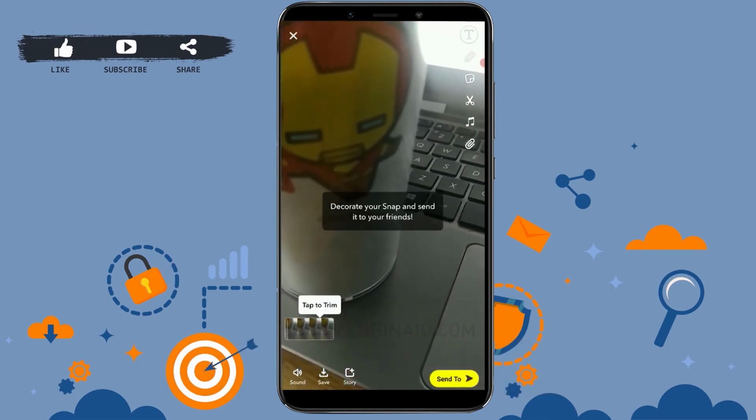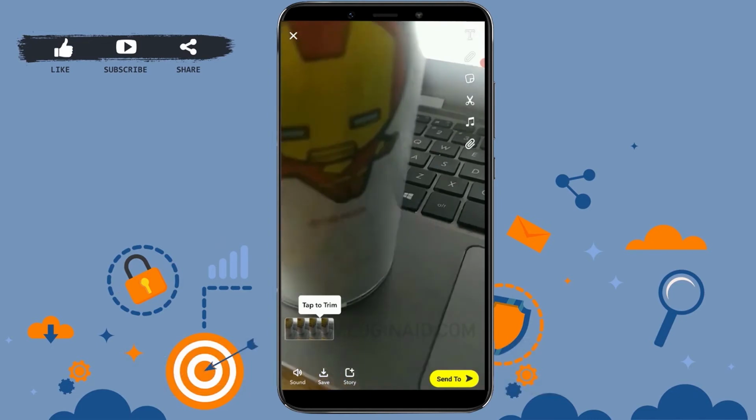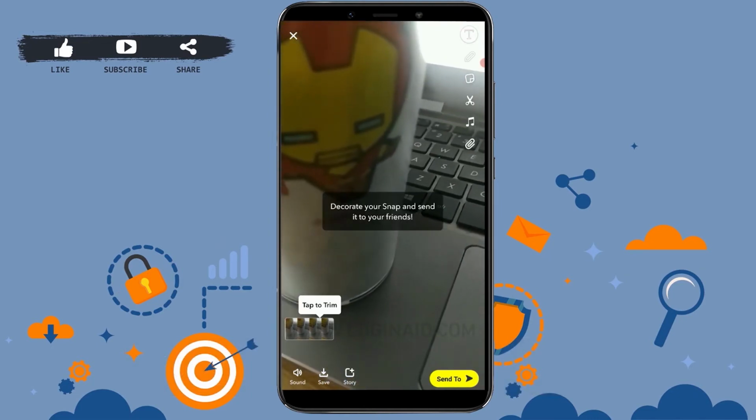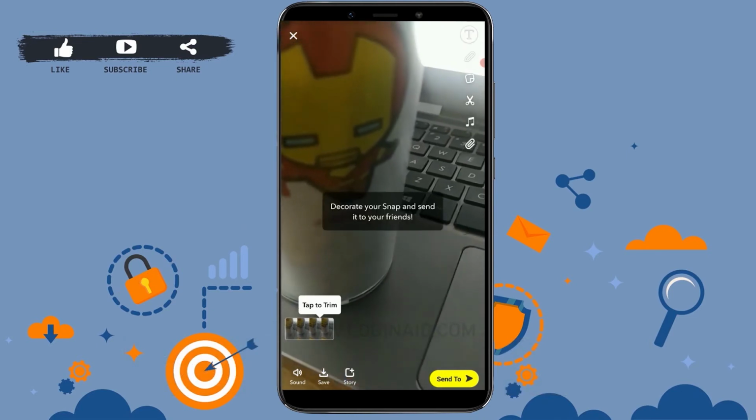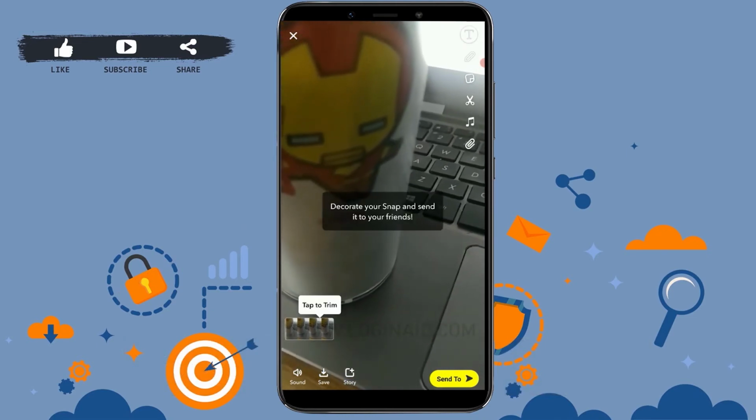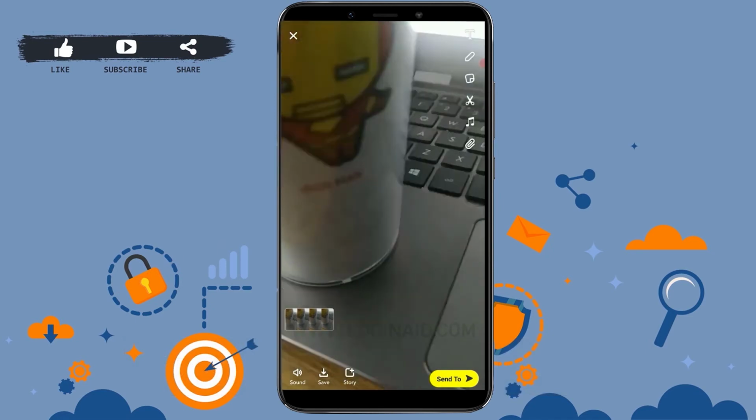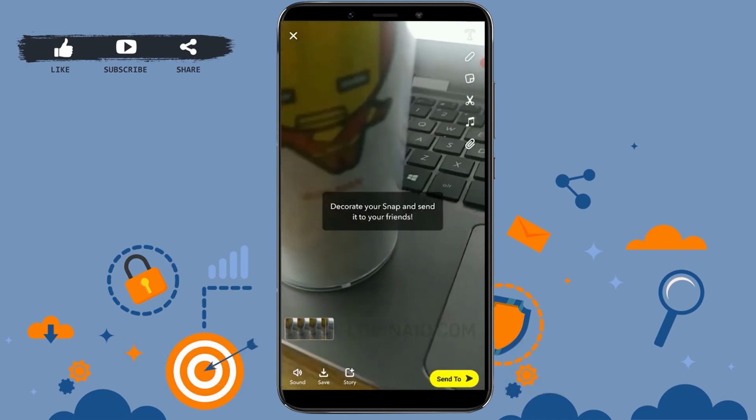While recording a video on Snapchat, there's a time limit of 60 seconds. You can record any less than 60 seconds. That is, if you want to record for 10 seconds or 15 seconds, you can do that by holding on to the record button. Now you can either decorate or send your snaps to your friends from here.